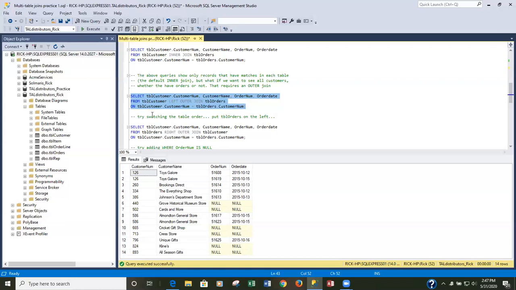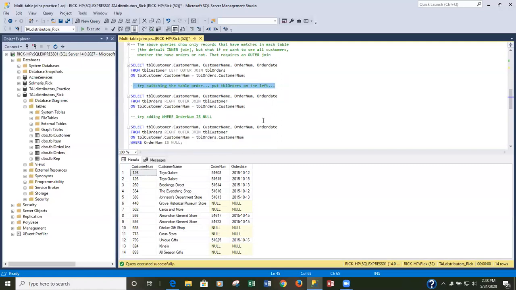Okay. Now my comment here says, try switching the table order. Put orders on the left, for example. What I did here is, in the prior one, I had from TBL customer, and then I had a left outer join TBL orders. But I'm putting the orders first.